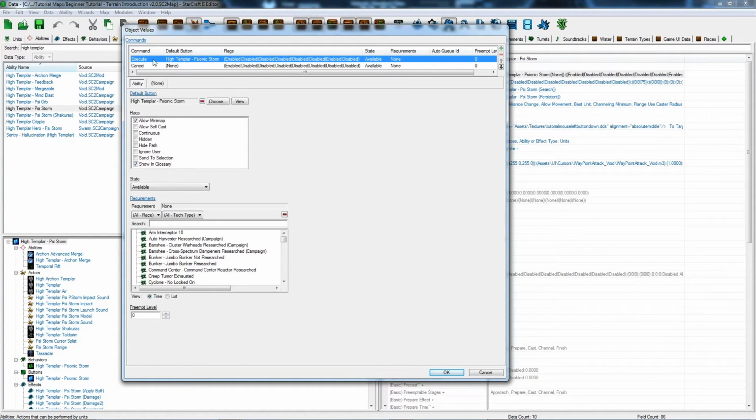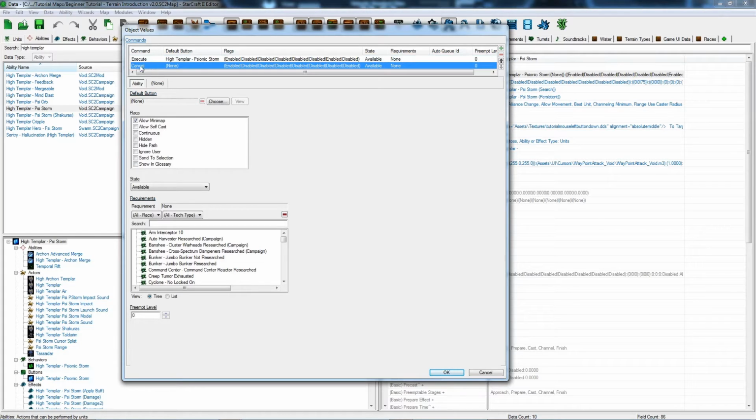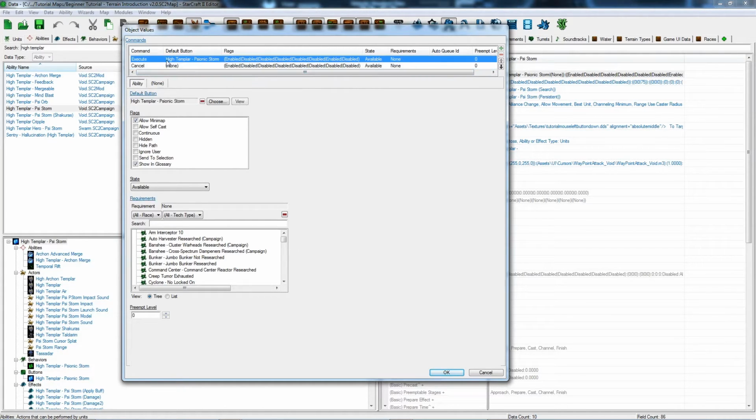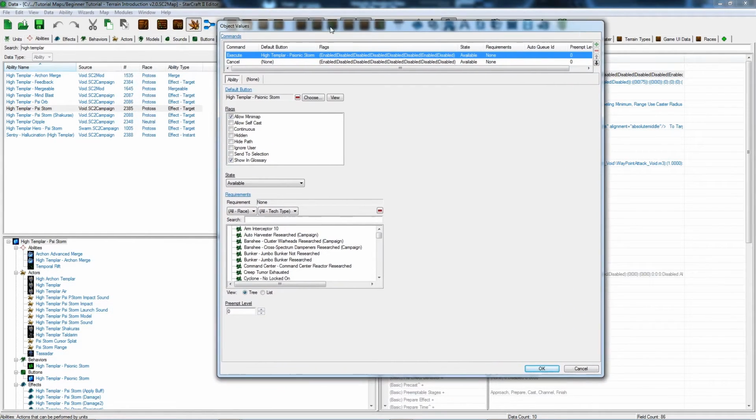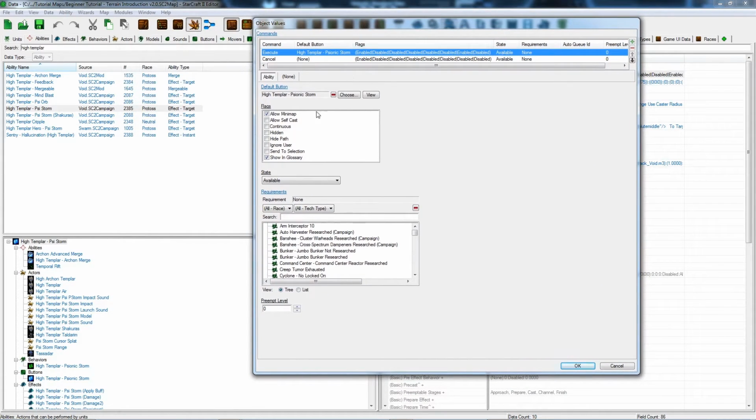So the execute, you don't need a cancel button. It already has a default cancel button, but you need an execute button. So in there you have to go into buttons and create a button in there. That's quite simple. I'll go over that a bit later. And then you just have to attach it in here, the default button.